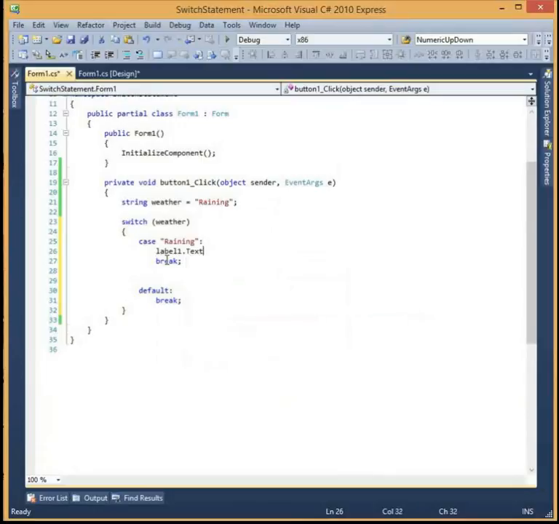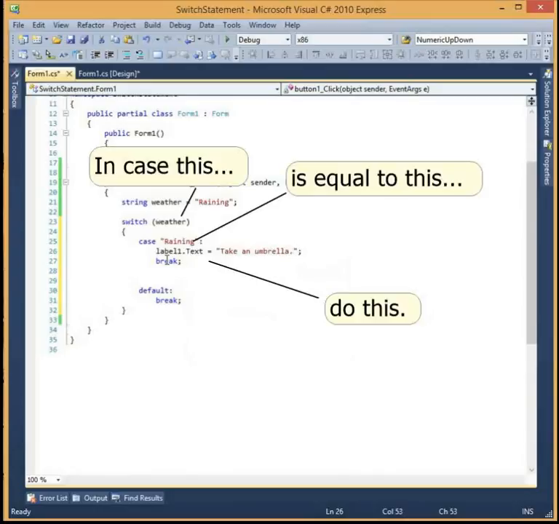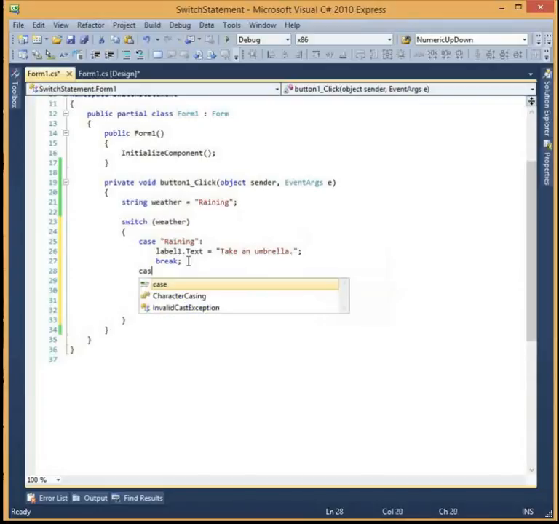Label, and we're going to assign this label, take an umbrella. So we're going to assign this text property on that label, this string, take an umbrella, in case this equals this, in case they equal each other. So that's case one. And case cold, and I'm just going to copy this, paste it here.